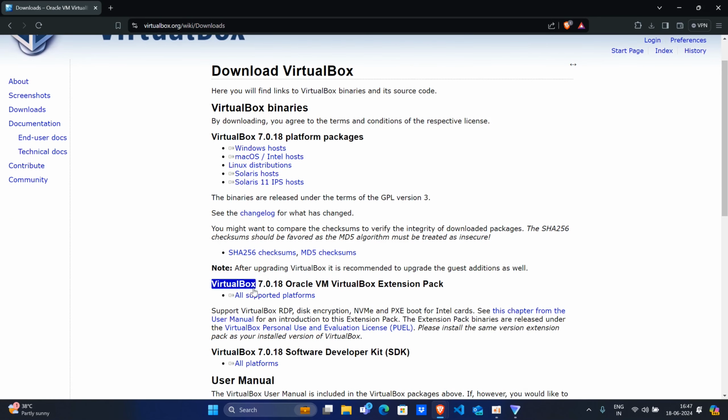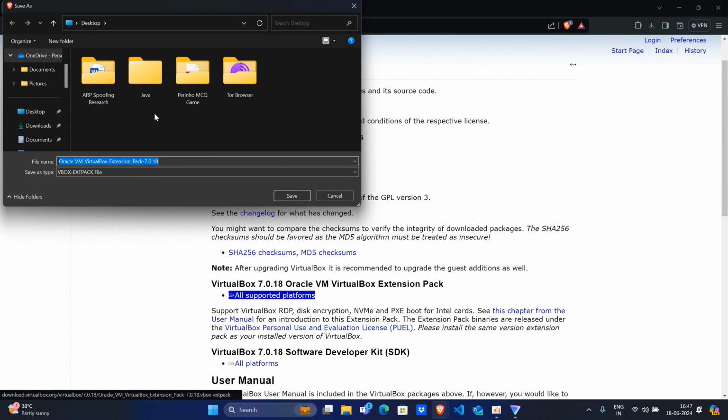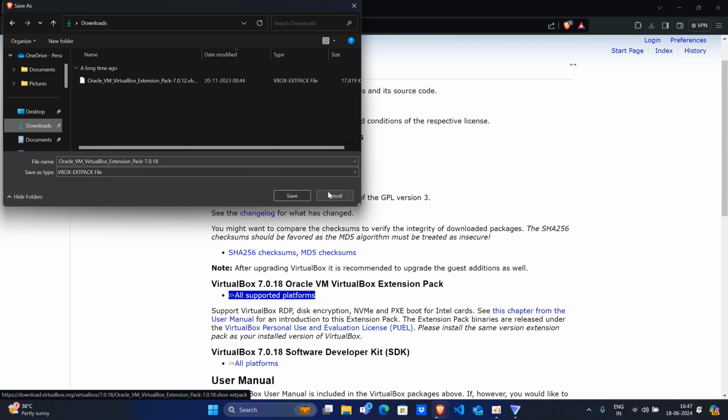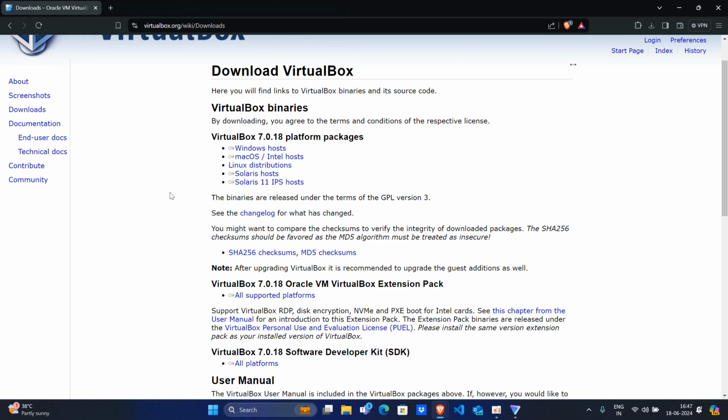You just need to scroll down a little bit, under Oracle VM VirtualBox Extension Pack. It says All supported platforms. You just need to click on that, and you should also see a pop-up like this one. I'm also going to download it just in my download folder, click save, and it should get downloaded. Now we have downloaded VirtualBox and the extension pack that will allow the machine to support input-output devices. So right now, let us go and download Kali Linux.